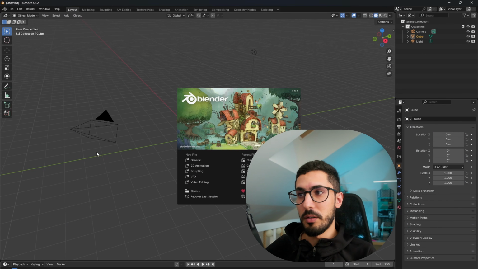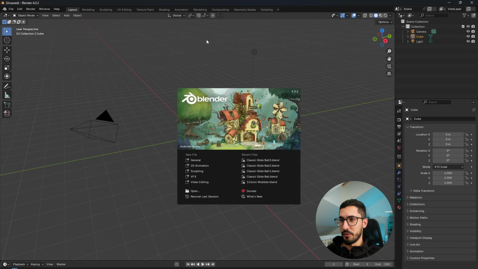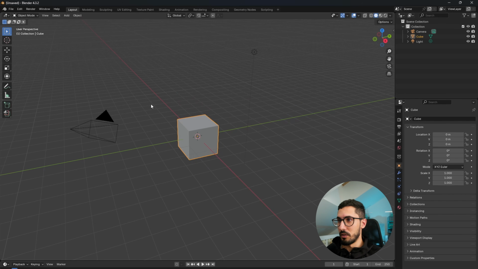So I just opened Blender, and when you open Blender for the first time, this is what you're gonna see, except for the recent files. If you have never used Blender before, you can just ignore this pop-up and click somewhere outside of it, and this is what you are going to see.